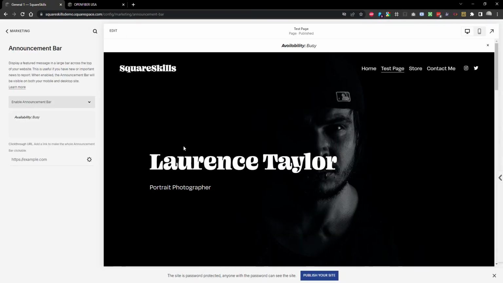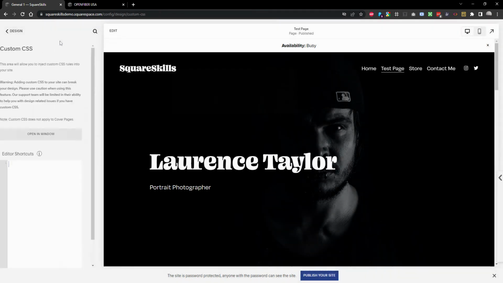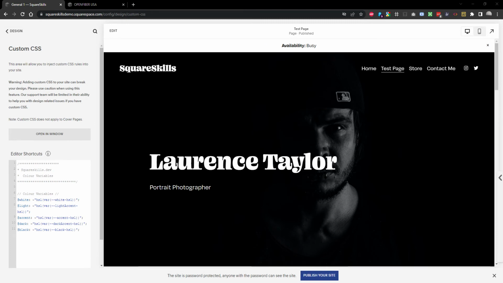So if we go over to a demo site, I can italic, I can bold, I can underline, but I can't change the text color here. And that kind of sucks. So my workaround here, if we head on over to custom CSS, it's pretty simple.